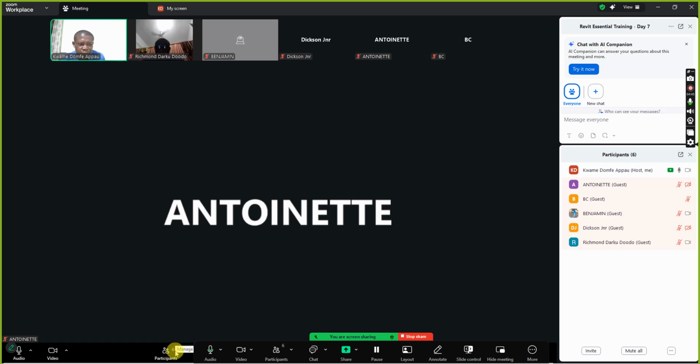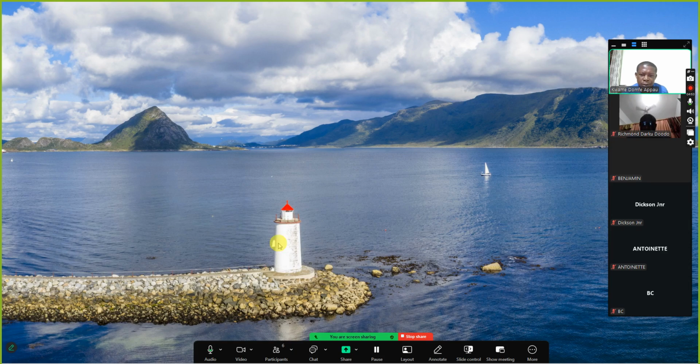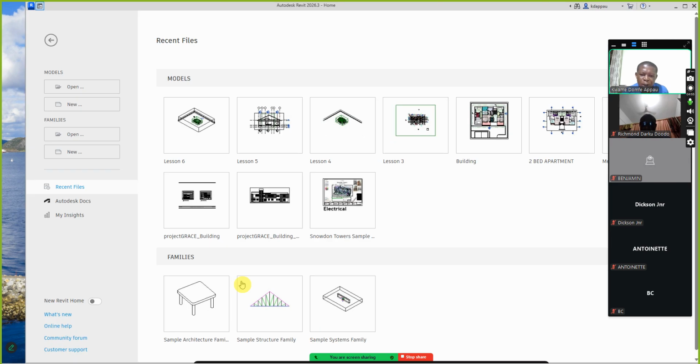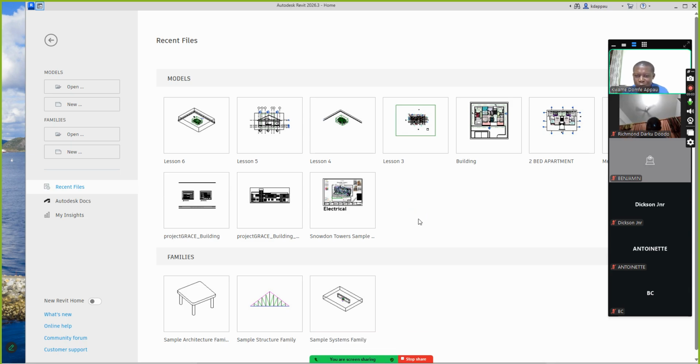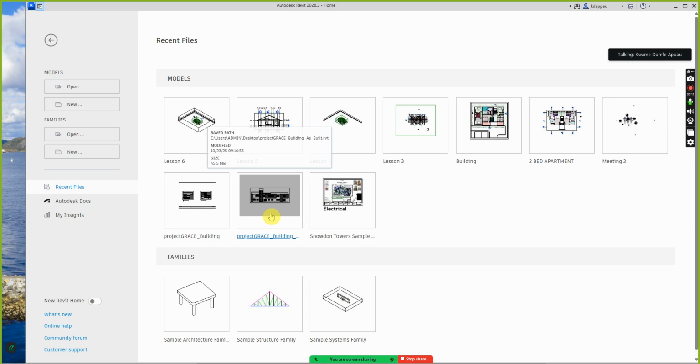So we are set to start. From the discussion we had yesterday, what we were discussing was how to create elements. And for now, we know how to create most elements, whether it is a component that you just place, or a linear element that you draw like a wall or a pipe or a duct, or an element that you need to draw a polygon to create, like a roof or a floor.